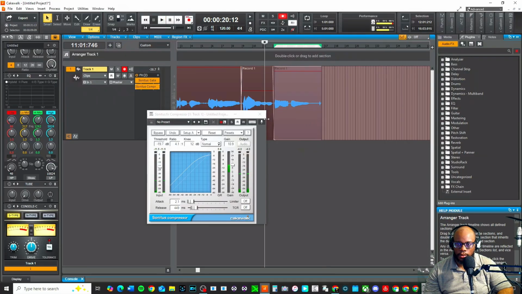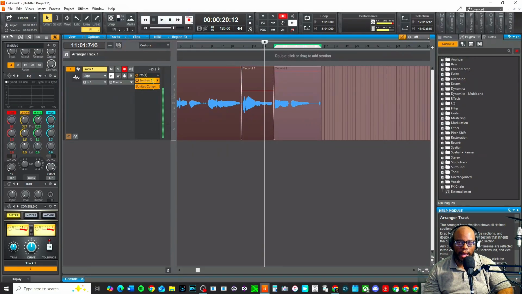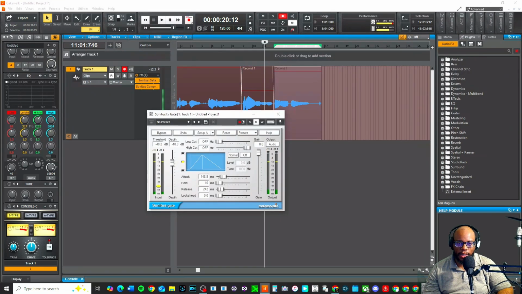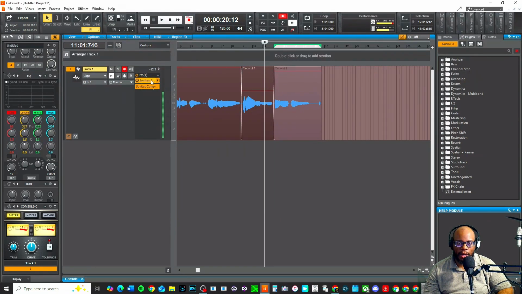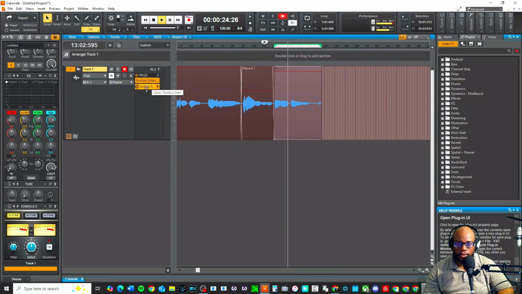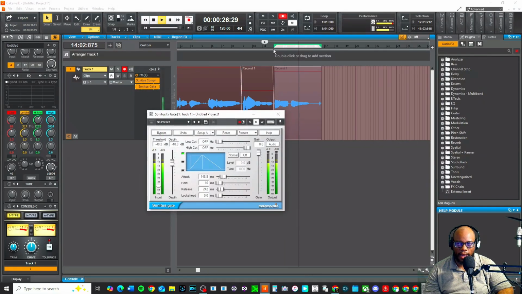Okay, yeah. All right, so that's a little better. Now, is the gate really doing what it needs to be doing? I would play around with it a little bit more, and I might want to add the gate on after the compression. See, I can hear this.